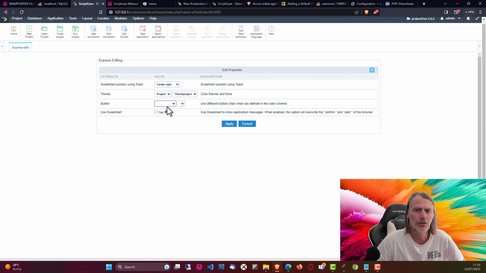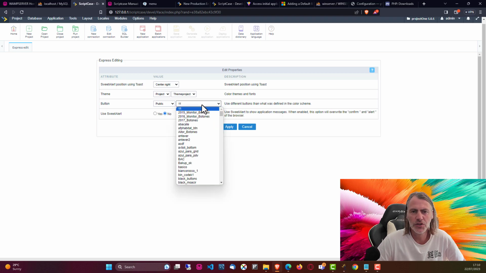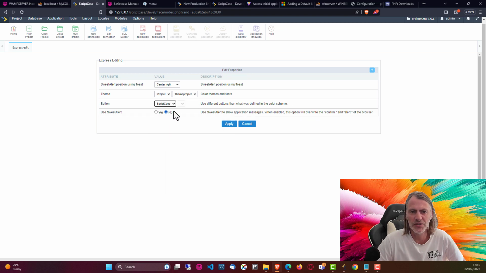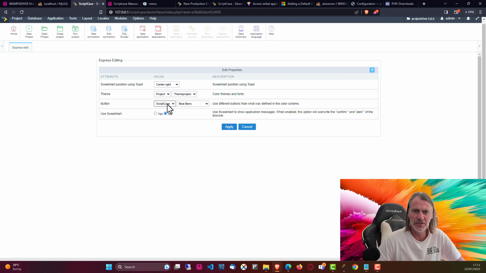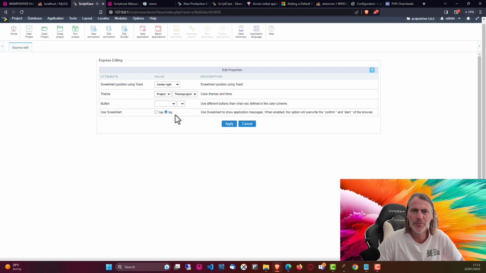It's then in view. For the theme, you will only have here your project theme available. For the buttons, I could choose a separate set of buttons, or I could choose some Scriptcase ones. Now, I actually went ahead and created some buttons previously, so I will just leave the buttons as they are for now, and we will create a separate set of buttons in a few moments. Okay, so there I will choose to use Suite Alert.